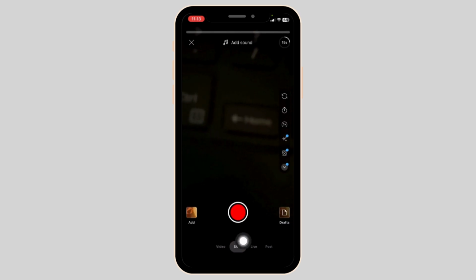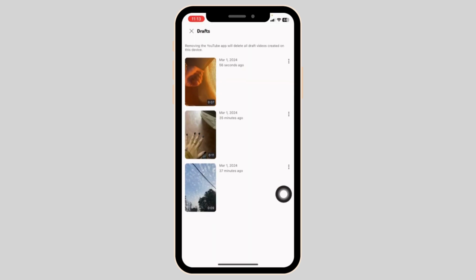Once you select the option of Short, you will find the option of Draft over here. Click on it. Now in this page, you will be able to find all of your draft videos. Well, this is how you can easily find draft videos on YouTube.